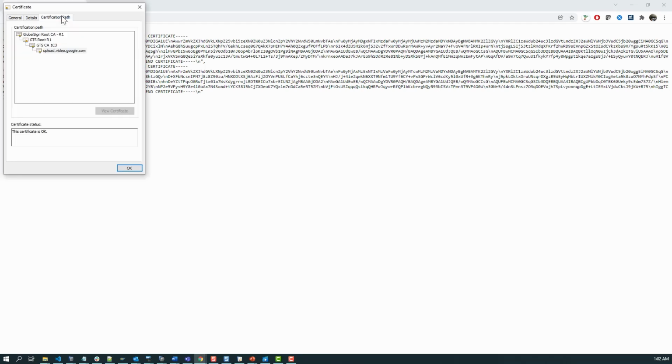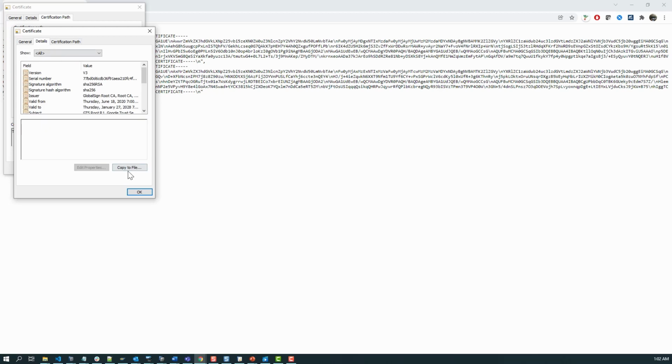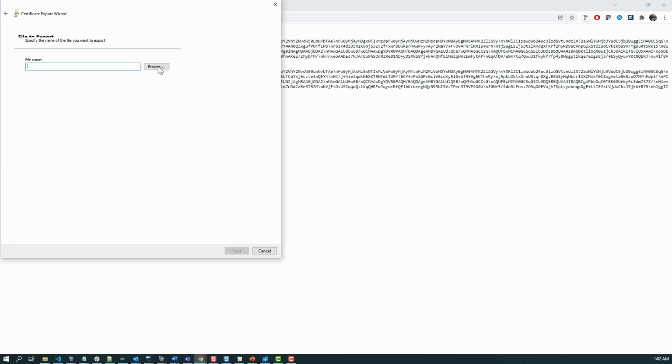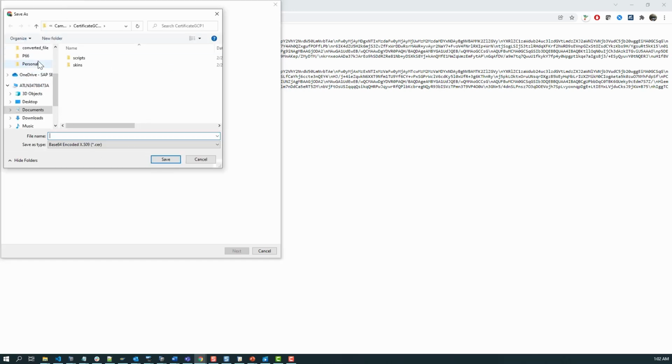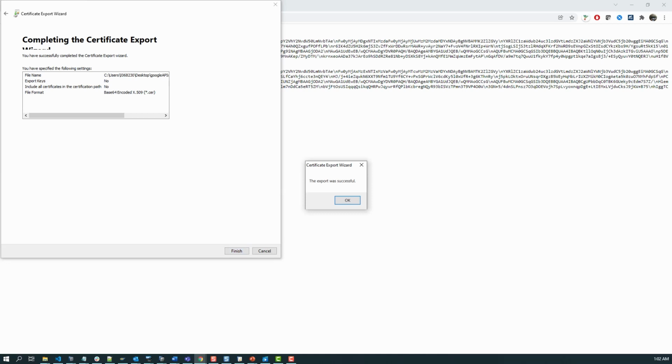Click on Certification path. Choose GTS Root R1. Make sure you always choose the root node while downloading the certificate. Click on View Certificate, Details, Copy to File, Next. Change the file format to base64 encoded. Click on Next. Provide a location on your laptop where you want to save this certificate and give a name. Click on Save. Click on Next. Finish, and the export was successful.